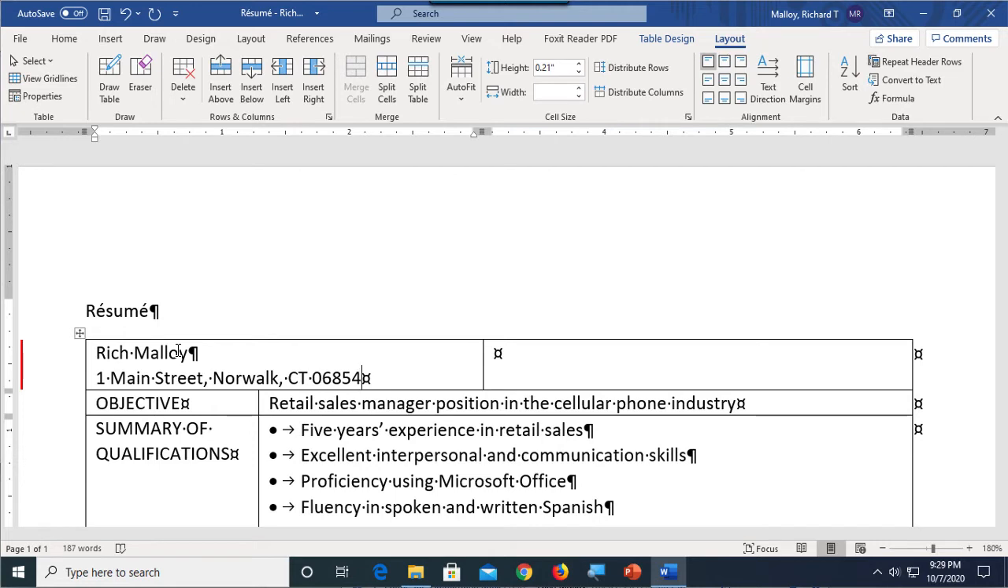Okay, hit the tab key to go to the next cell. And here I'll put in my phone number and email address. And I'll just make up a phone number here and the email address.